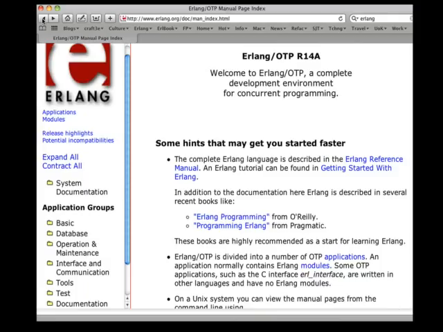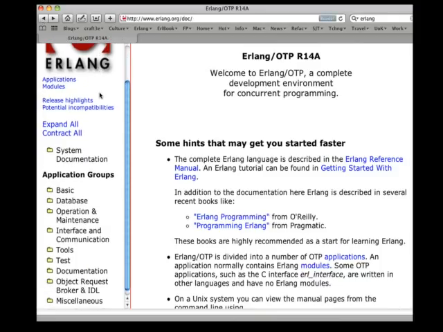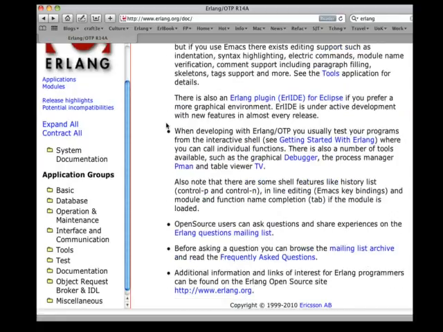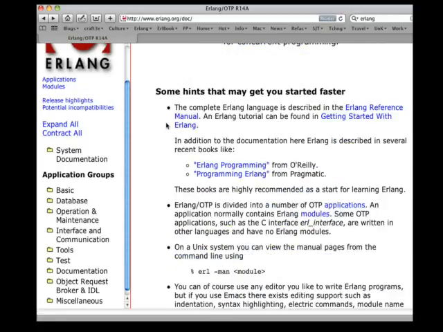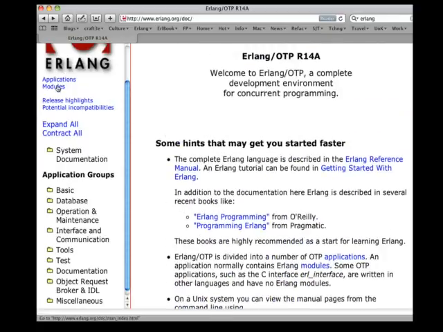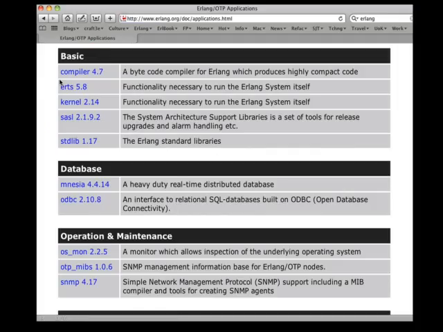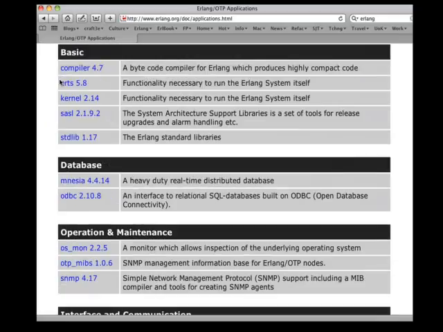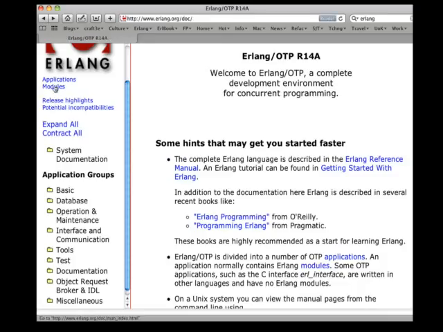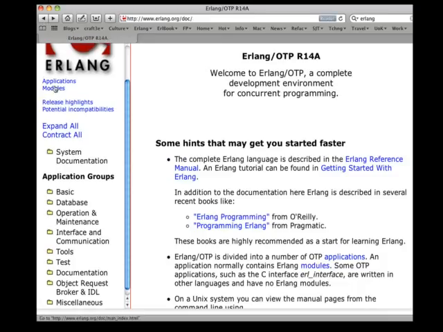Just taking us back one level, you can see that there's a number of other links there which we would encourage you to explore. But if you like, the applications menu here gives you the standard applications inside Erlang, and the modules particularly are the things that really help you get started.